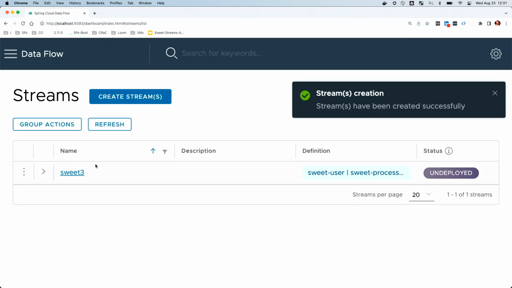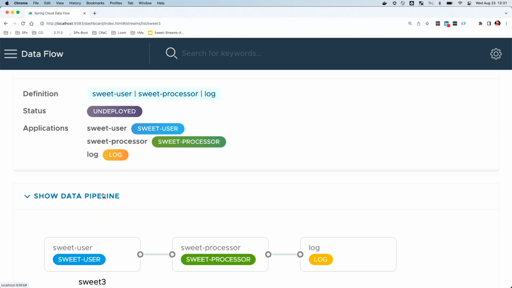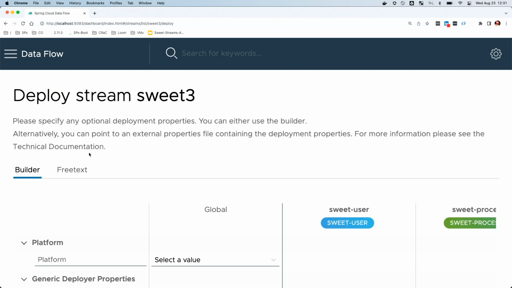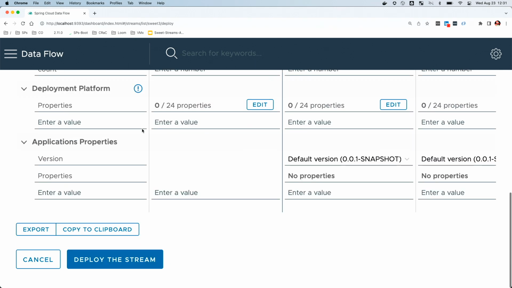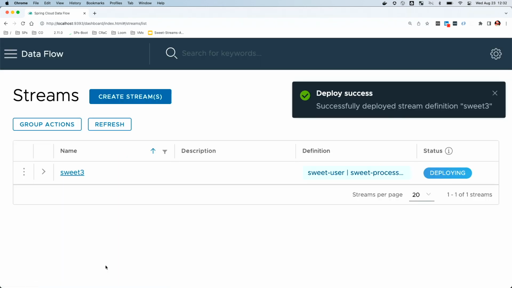Okay, undeployed. If you drill in a bit, you can see it's not that exciting. There's not much to it yet. It's just a definition. And live demo, are you going to work? Let's see. Let's deploy it. Oh, yeah. Okay, so let's give it a second to deploy.